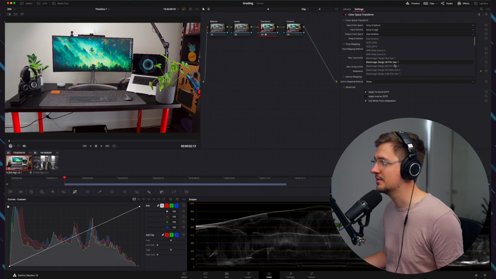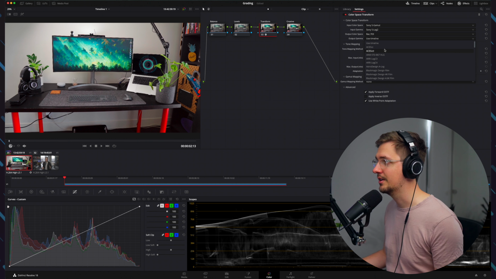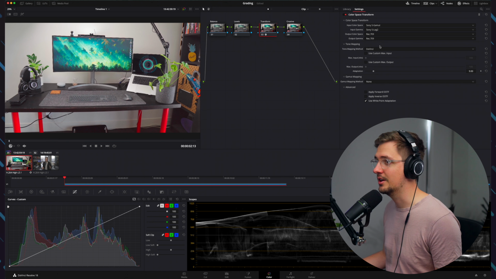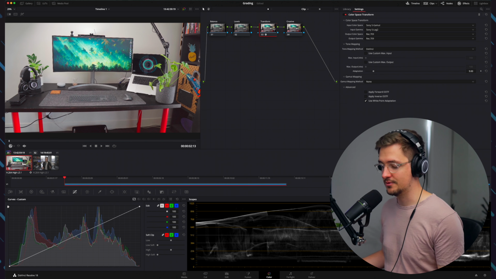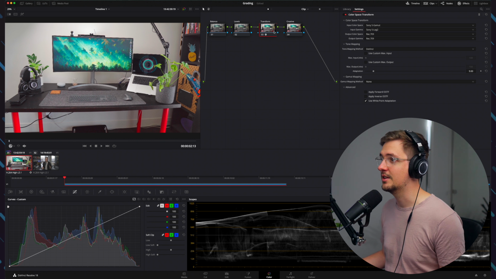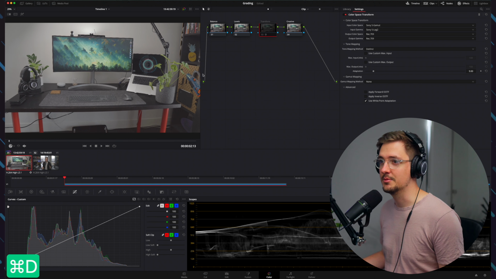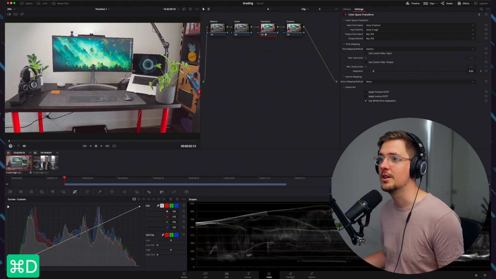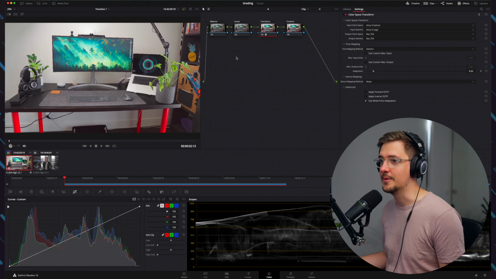For the output color space, we'll just go down to Rec 709 because we want to output a Rec 709 piece of footage. And then we'll make the output gamma also Rec 709. And then you can see it's transformed. If we just hit Command D to hide the effects of this node, you can see the before and the after. So it's transforming from that flat log profile to a proper color image. But obviously we've got a long way to go in terms of color correction.